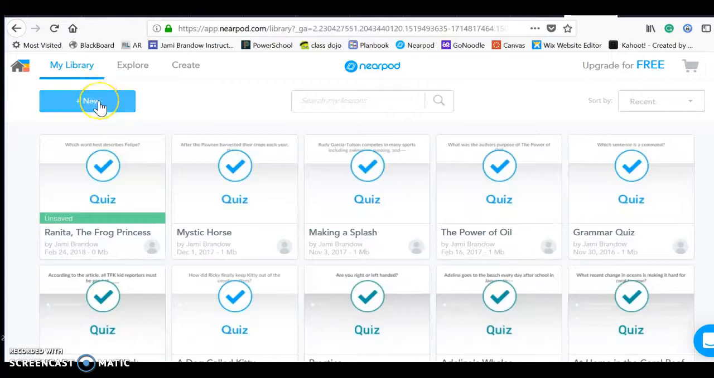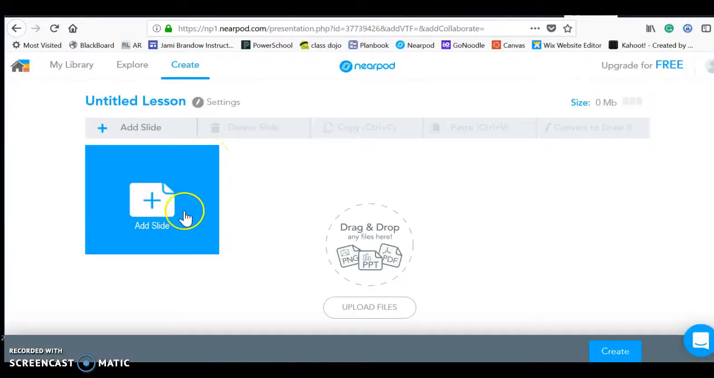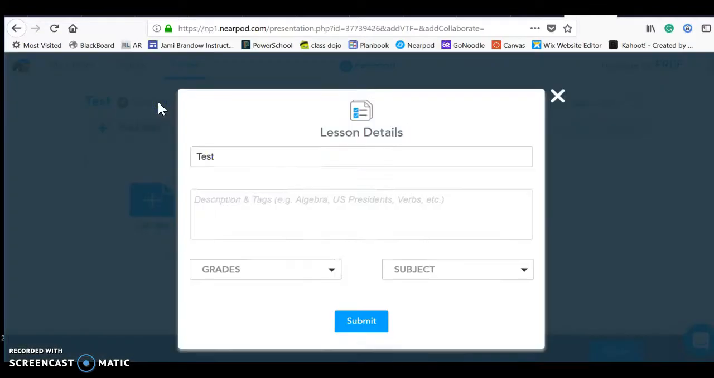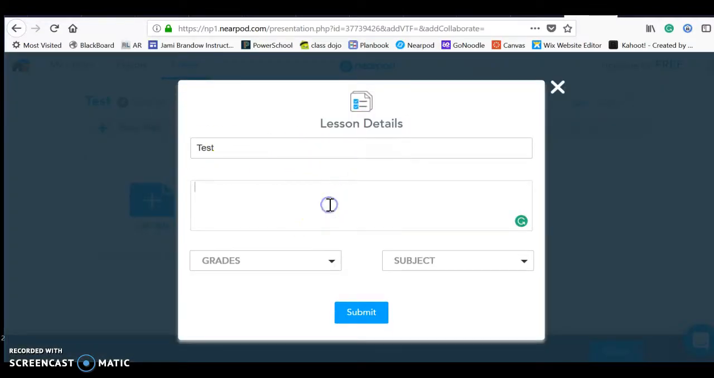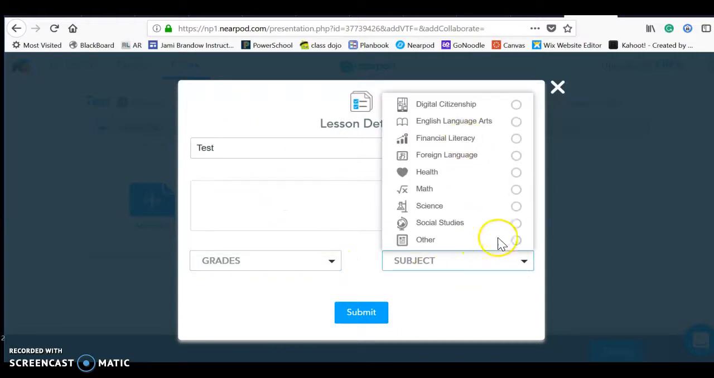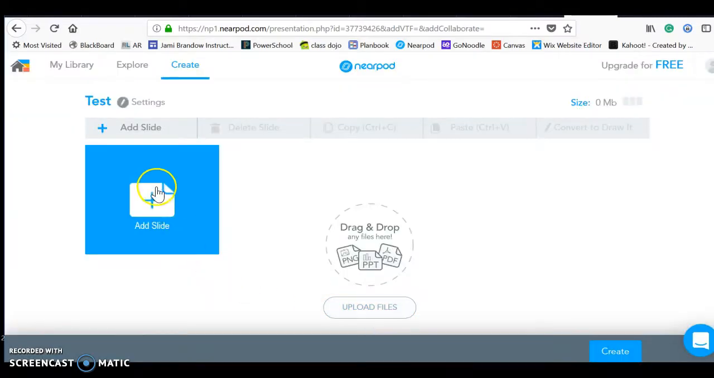So the first thing you'll need to do is create new lesson. And then you can title this whatever you want. I'll just do a test here. And then in the settings, you can add a little description here if you want. Choose your grade level, and then also the subject. And hit submit.